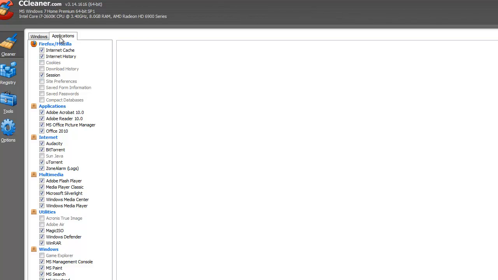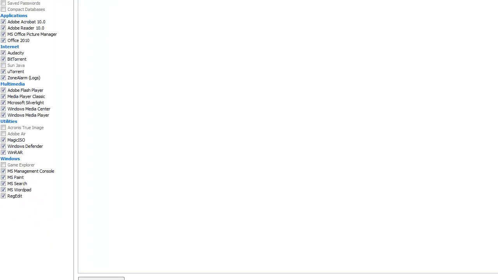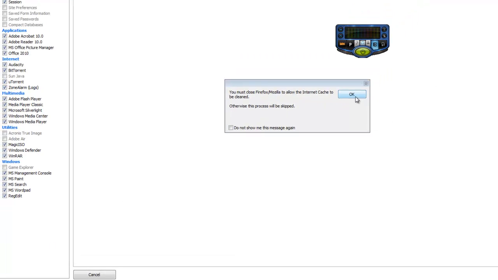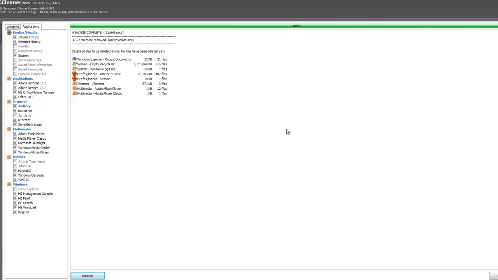So once you're happy with what it's ticked, and what programs you want to clean the temporary files from, all you have to do is click Analyze. What it's going to do is search through the system. Now at the moment I have Firefox open, so I'm just going to close out of that and click OK.